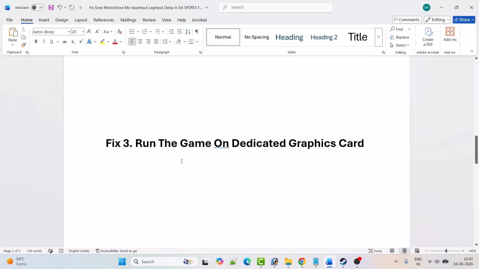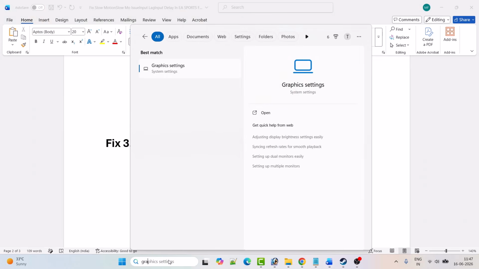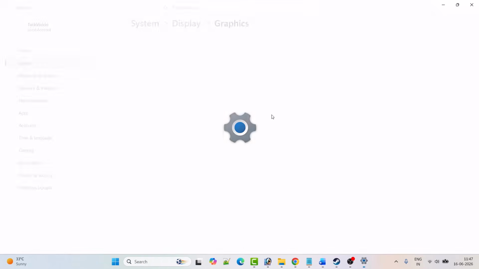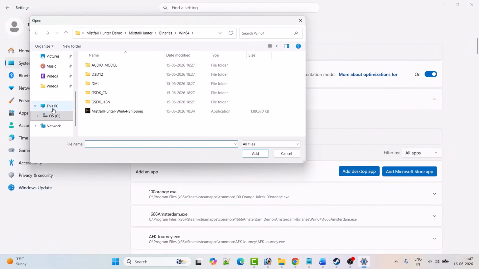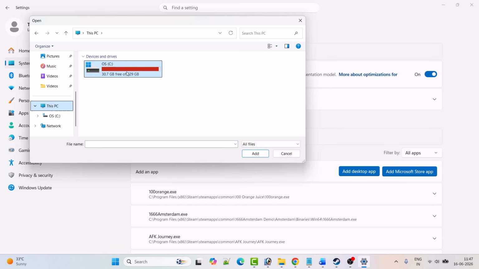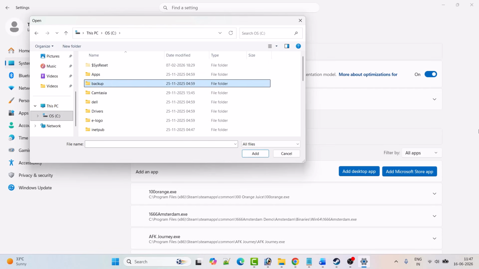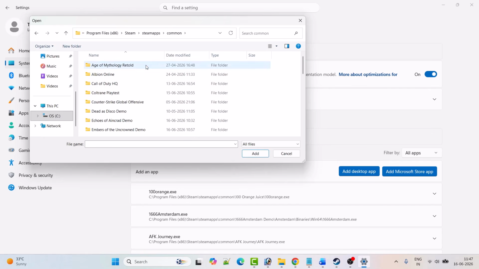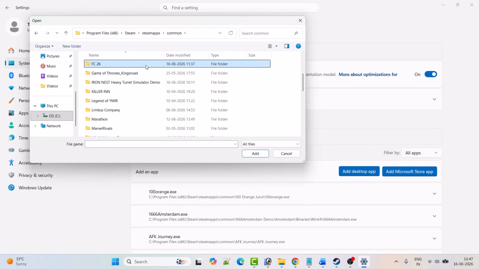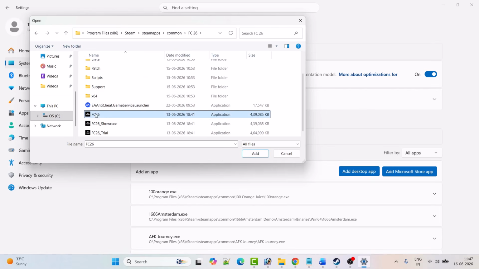Now fix 3 is to run the game on dedicated graphic card driver. So in Windows search type graphic settings and open the graphic settings, then click on add desktop app and then browse to the game installation folder. If you have the game on Steam, then open C drive, program files x86 folder, Steam apps folder, common folder. Now open the FC26 game folder and select this FC26 exe file and then click on add.